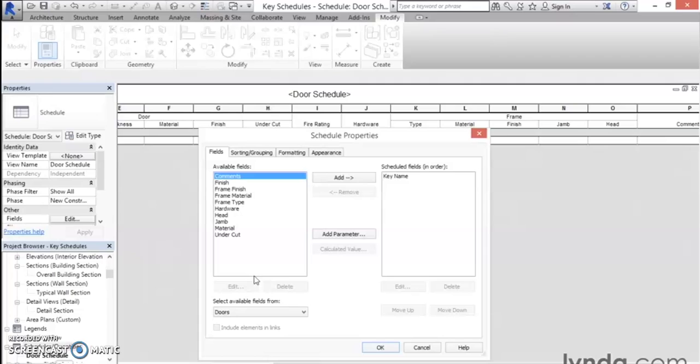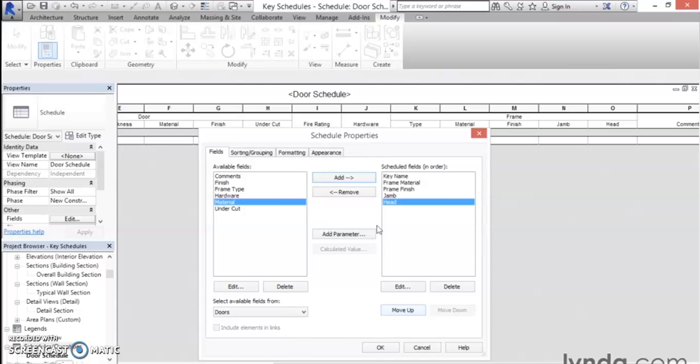And I'll click OK. Now, the available fields that show up in a key schedule are any built-in system parameters that are text fields. So it's a somewhat limited collection of parameters that are eligible to be included in a key schedule. Let me say that again: these are system parameters that are text fields. So I want to add each of the fields that I want this key to add for me, and I'm going to add them in the same order that we see them back here in the schedule. So I'm going to add the frame material first, then the frame finish, and then the jam and the head. Again, if you add them in the wrong order, you can use the move up and move down.